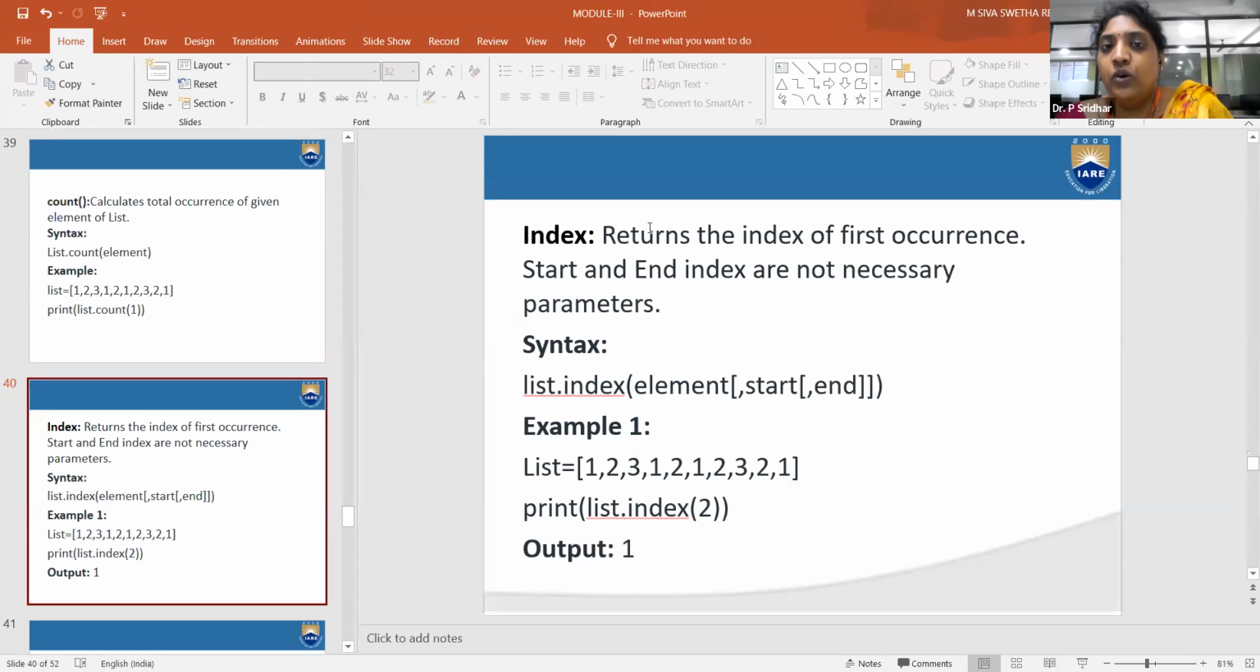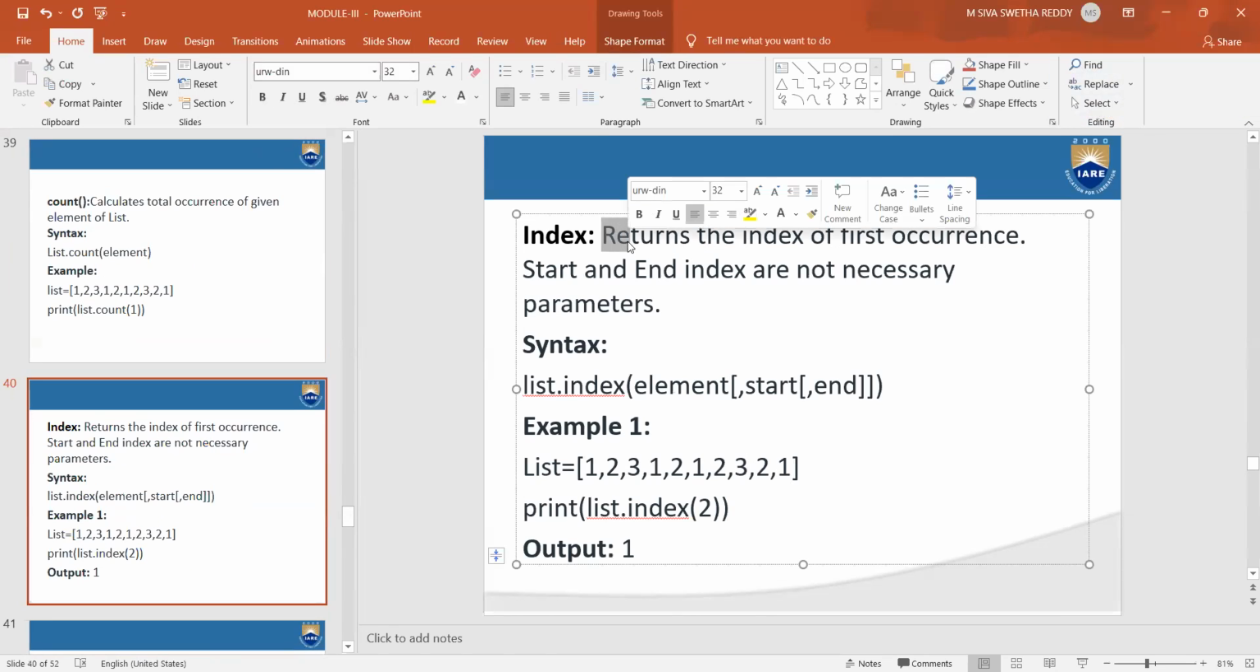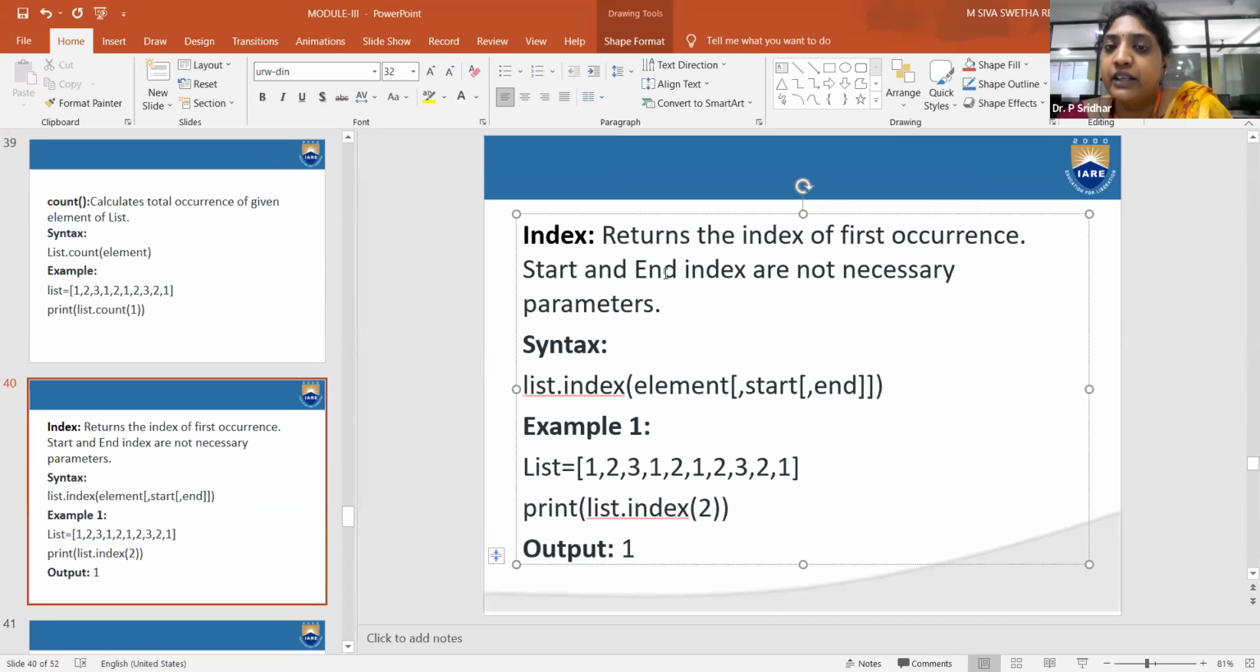Next, index. I told you about positive index and negative index, I have explained to you, right? Whenever we use this method, it returns the index of the first occurrence. See this example. This list consists of ones, twos, and threes. If I want to know the index of the element 2, it will give the first index position of that element.